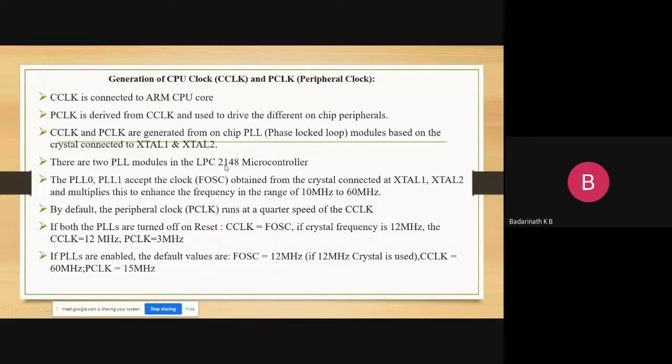Two PLL modules are there. PLL1 is used for USB related clock generation, and PLL0 is used to generate the CCLK. If you connect a crystal to crystal 1 and crystal 2, the range of frequencies you can generate using the PLL is 10 megahertz to 60 megahertz. By default, the peripheral clock is always 1/4 of the CCLK. The CCLK divided by 4 will be the PCLK by default.